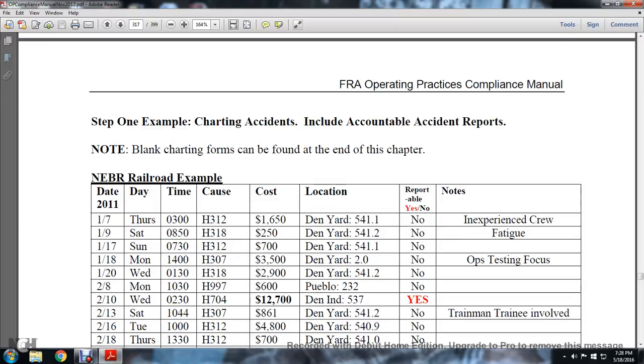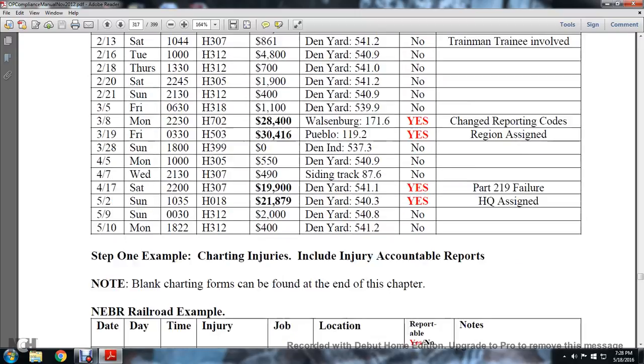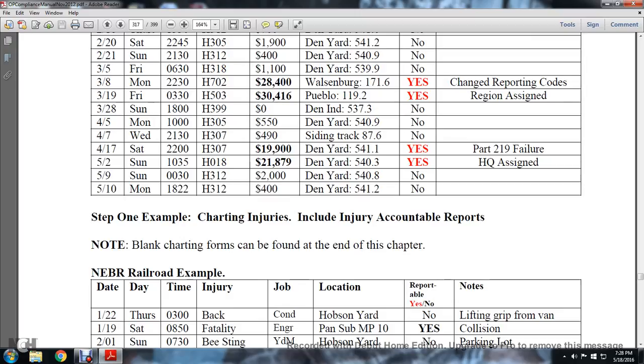Step 1, example of charting accidents, including accountability accident reports. Note the blank charting forms can be found at the end of this chapter. You have the day, the time, the cause, the cost, the location, and reportable, yes or no, in the notes, for about a month or so.